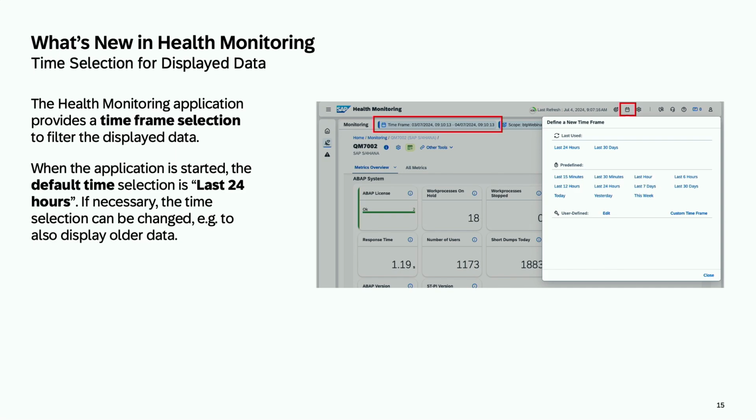In the past, we displayed everything which had been sent. Whenever a metric was sent, we showed the last value, which meant you would see, for example, a certificate which had expired one week ago, still with a timestamp of one week ago. What we have now done is provide a time frame selection, which is by default 24 hours, which means you see all the data within the last 24 hours. And if needed, you can change this.